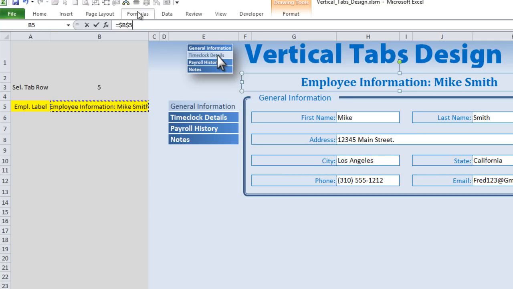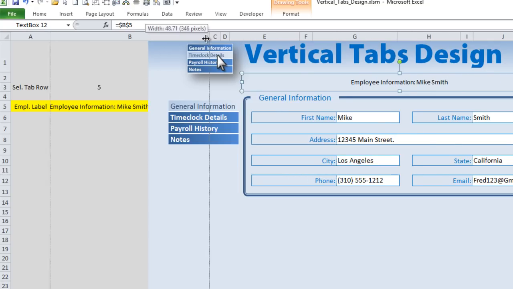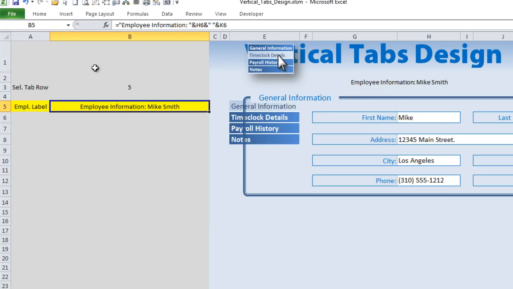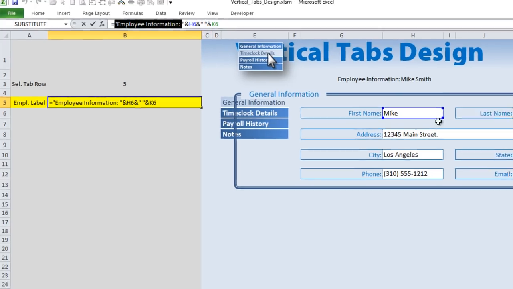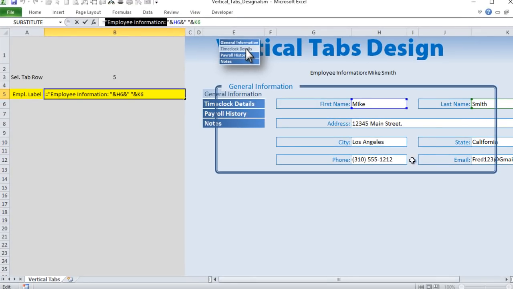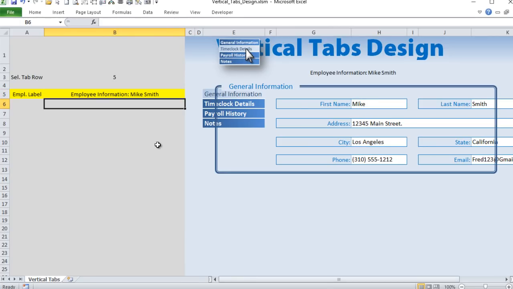We will scroll on over. Oh, let me undo that. Okay, so let's expand B5 so you can see what's going on here. And in this formula, it's very simple. All I've done is it says employee information equals H6, so whatever's in H6, and then a space, and then K6. So basically it equals anything that is in H6 and K6. So that's how we obtain that effect, okay?